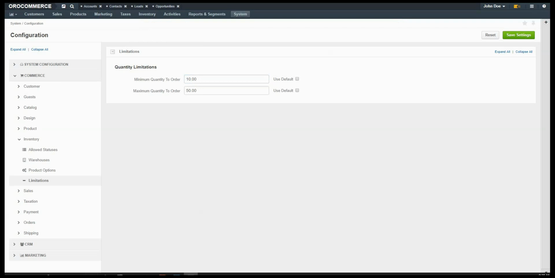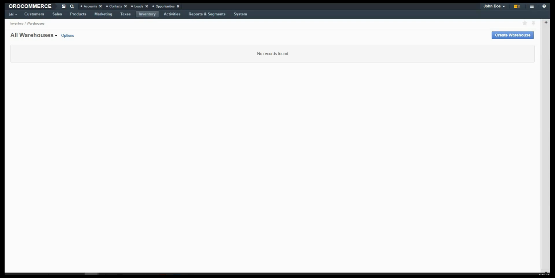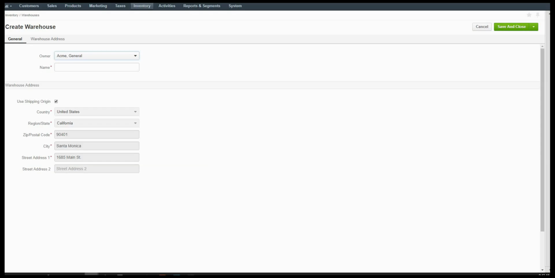Now we'll demonstrate creating new warehouses and managing inventory. Navigate to the Inventory menu and use the drop-down to select Warehouses. To create a warehouse, click the Create Warehouse button in the top right-hand corner of the screen. Add a meaningful name for the warehouse. The default warehouse address is pulled from the Shipping Origins section of the main configuration menu, but you can change this address by unchecking the Use Shipping Origin checkbox and entering a new address.